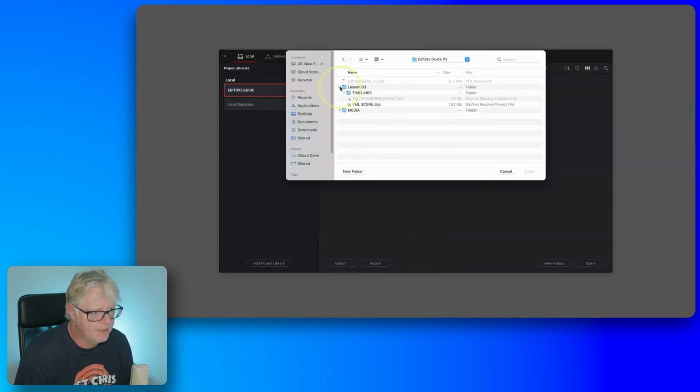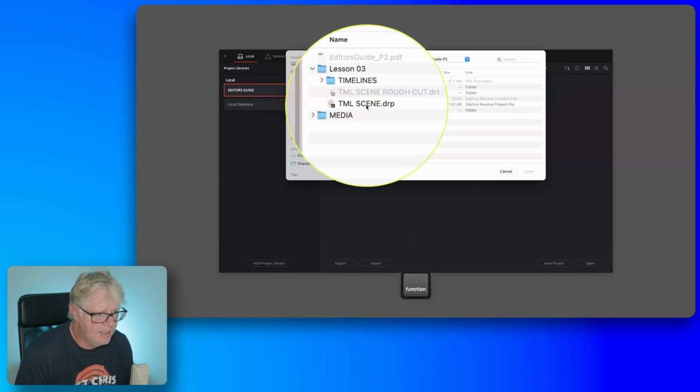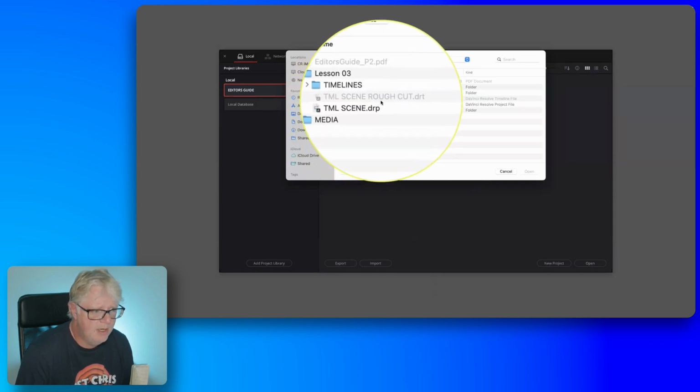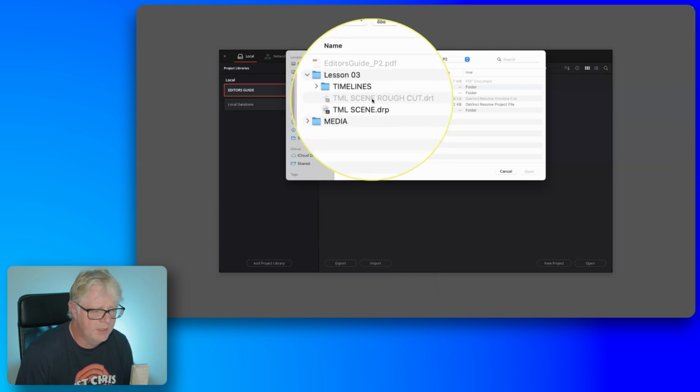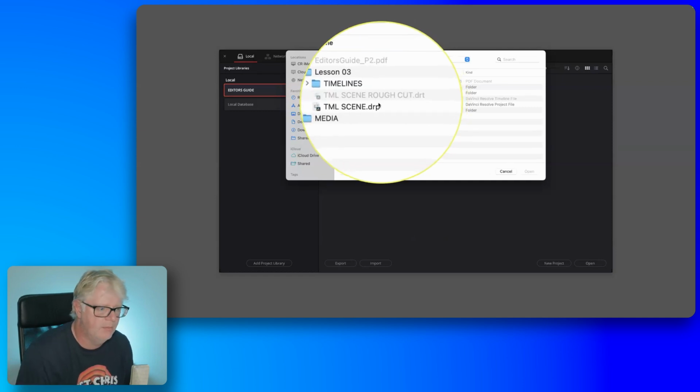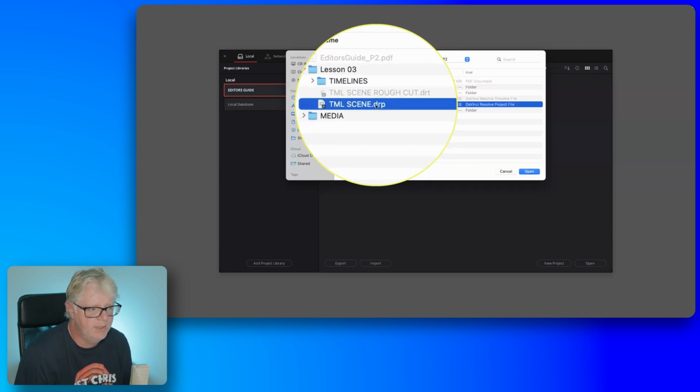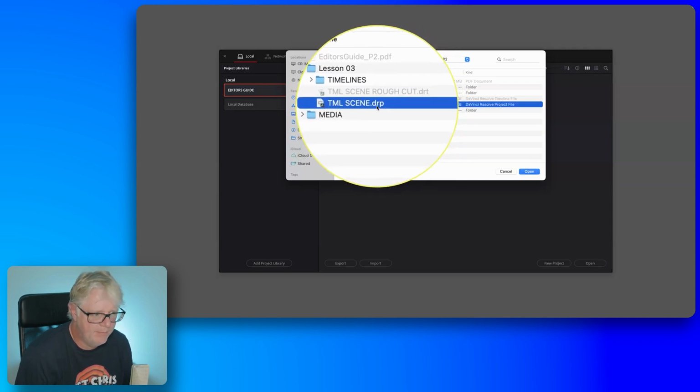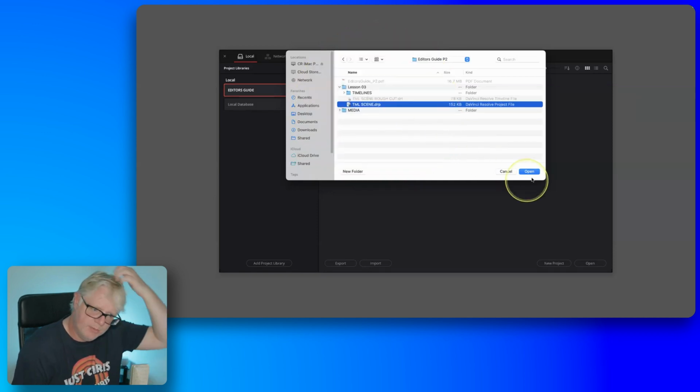I'm going to choose import, and navigate to my editor's guide part 2 folder. We're going to open up the lesson 3 folder, and inside there you'll notice we've got a couple of things. We've got a DRT file, we've got a timelines folder, but because we're importing a project, the DRT file is not a valid project. So we need to select the DRP file. TML scene DRP. TML stands for Too Much Life.